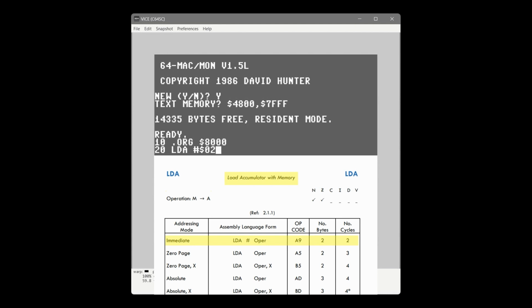So looking at the chart of addressing modes, you can see that A9 is the opcode. So when this assembles to machine language code, it's going to look like this. The opcode is the very specific addressing mode of the mnemonic, and then 02 in this case is the value we're going to load into the accumulator. And you'll notice in this chart that in total it is 2 bytes long.